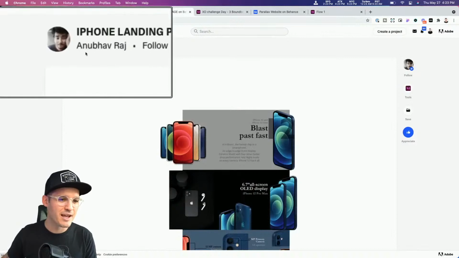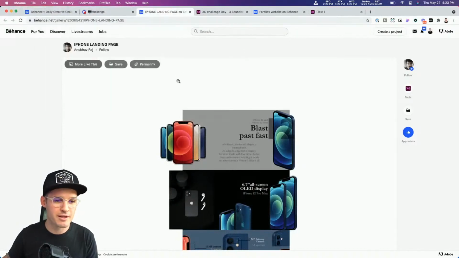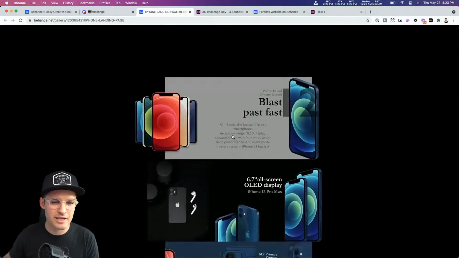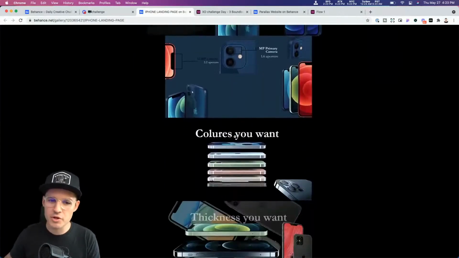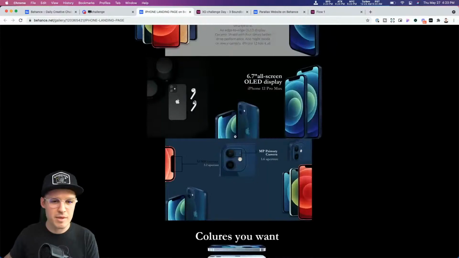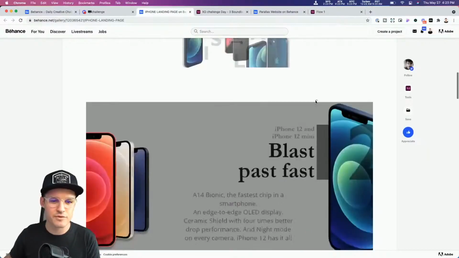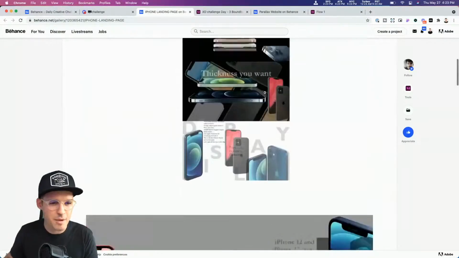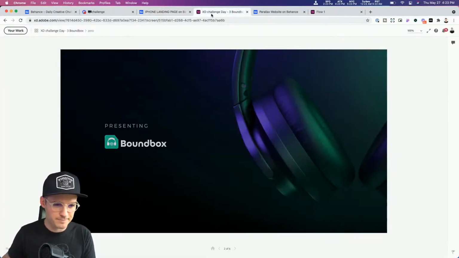This is by Anubhav Raj, and this is an iPhone landing page. We just get the design here. We don't get the interaction, but you know, we see where you're going with it. I would have loved to have seen the prototype of this to see the whole thing come together, but let me know how it all comes together. Maybe post that up when you're all done working on it.